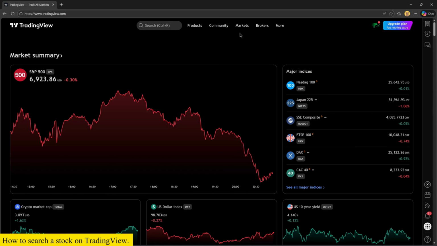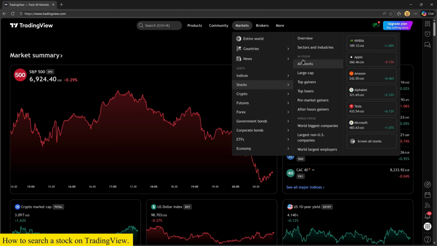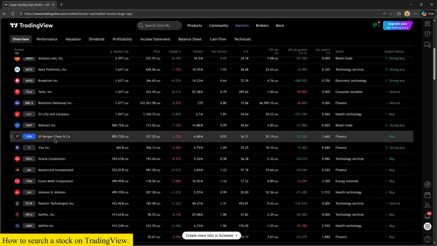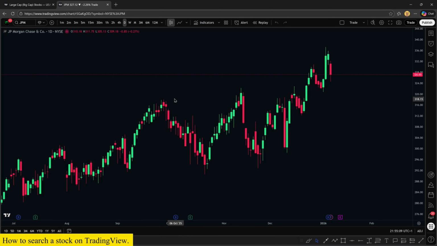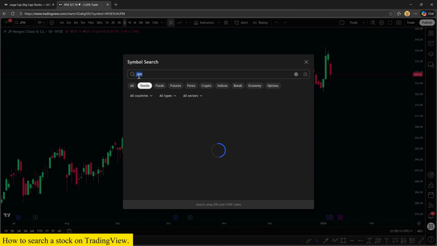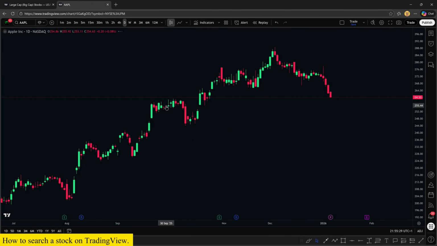You can also return to the homepage, click on Markets, then select Stocks. Here, you will find categories like US stocks, large cap stocks, top gainers, and top losers. For example, selecting large cap stocks and clicking JP Morgan Chase will load its chart, where you can open the full chart easily. Finally, while already on a chart, click the search icon, ensure Stocks is selected, type the symbol, and open the chart instantly.